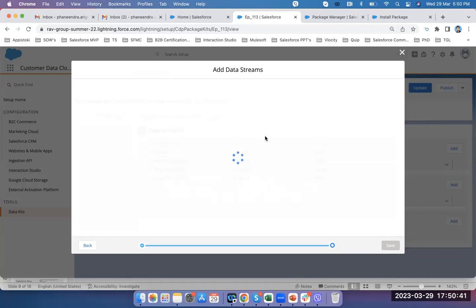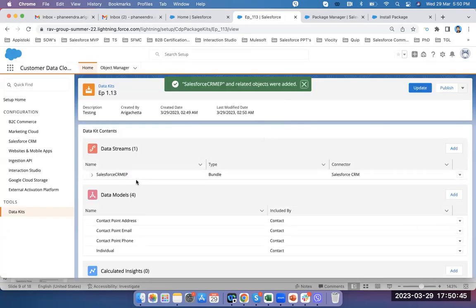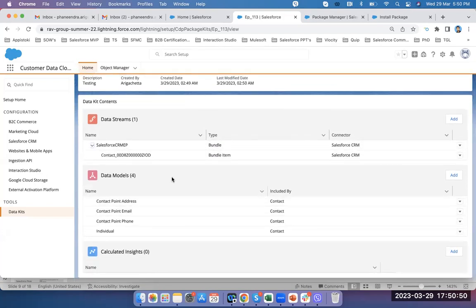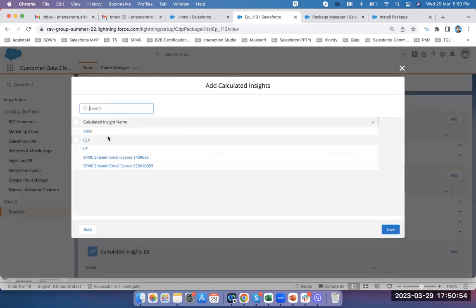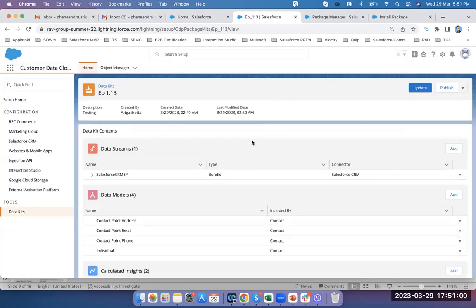Now you have added the data stream, and you have an option to add the data models. You can see I added the data stream for Salesforce CRM EP, and for this data stream I can see all the related data models. Now I have an option to add calculated insights as well, so I can add some of the calculated insights here. Now I created my complete data bundle. I created a data stream, the dependency of the data model comes automatically, and I have added my calculated insights as well for me to deploy.